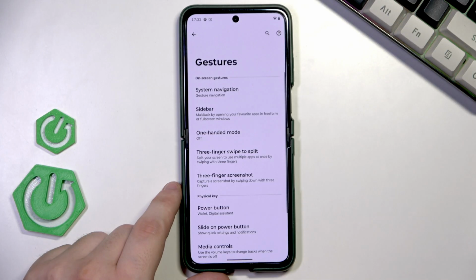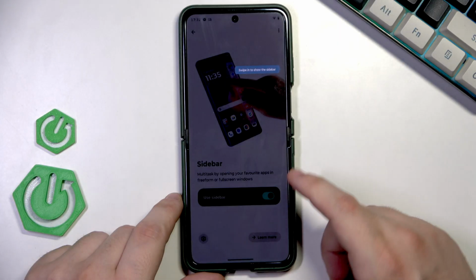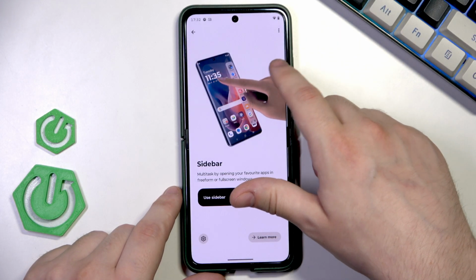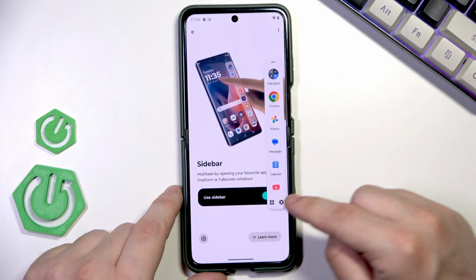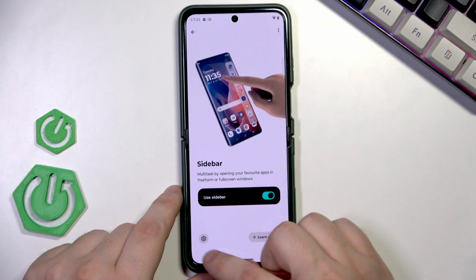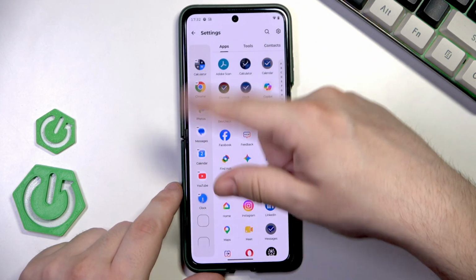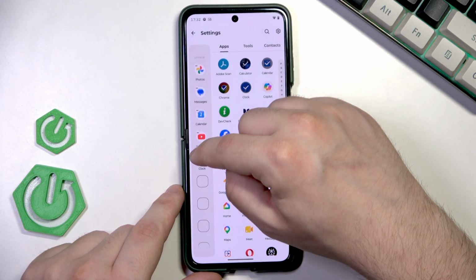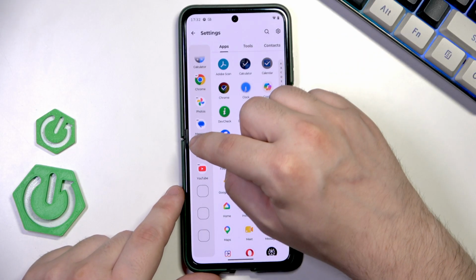You gotta slow it down a little bit, and let's begin with the sidebar. Thanks to that, we'll be able to have access to the most necessary apps. First, you gotta enable it right in here. Also, we can open up the settings, and in here you can customize your sidebar. You can delete the things from the bar that you don't want and add the things that you want.